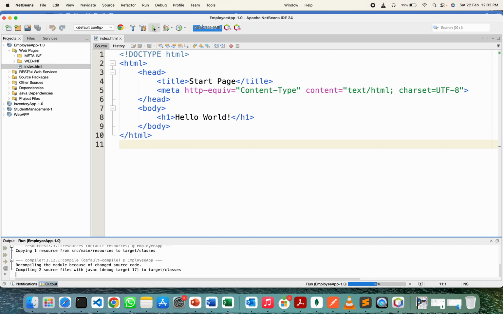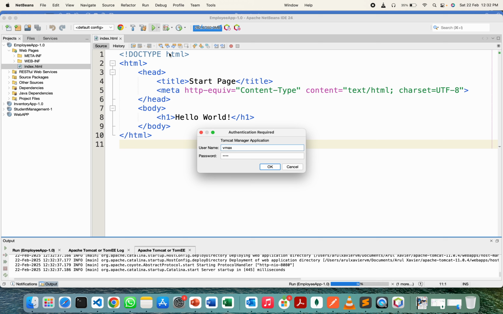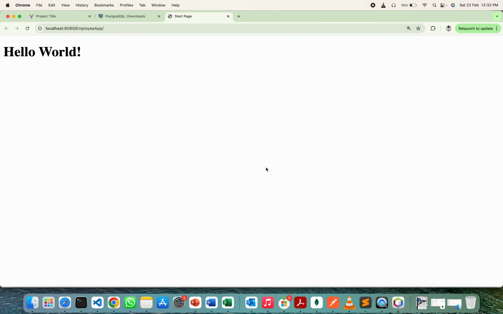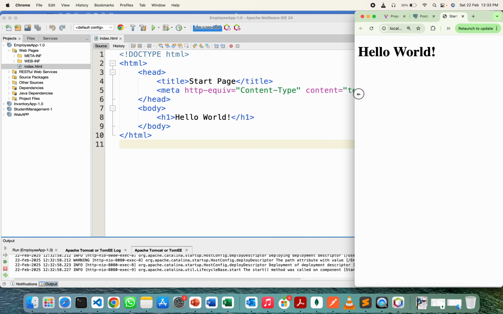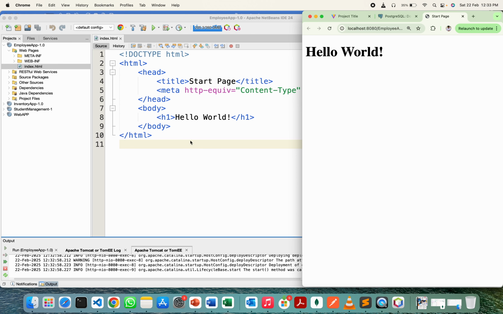When you run the project, before running, it will ask for authentication for accessing the application. This is the username and password I have configured in the Tomcat web server. When you install Tomcat, whatever username and password you put, you have to remember it, type it here and click OK. When you click OK, we get the output like this, hello world. Whatever is mentioned here, we are able to see here, right? So this is about how to execute a web application.